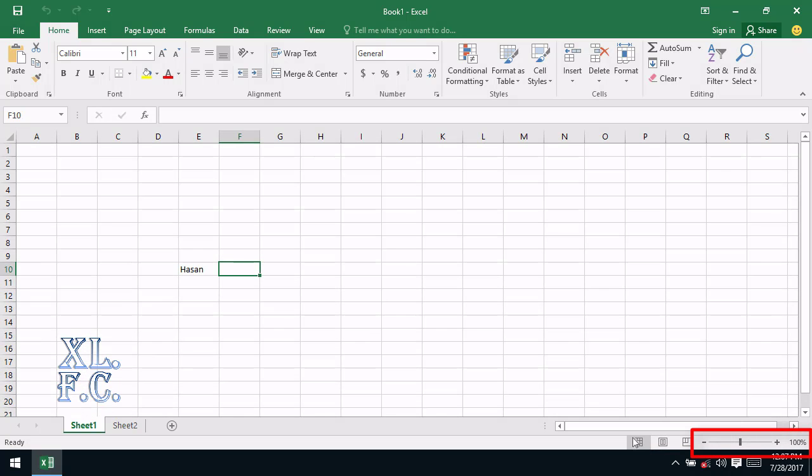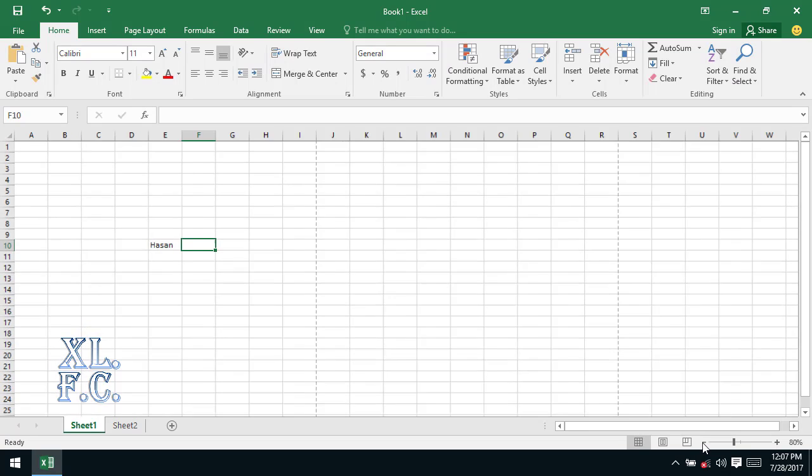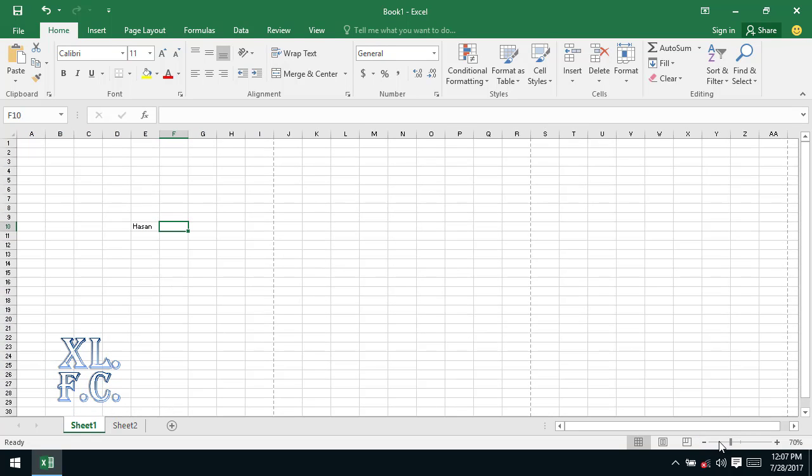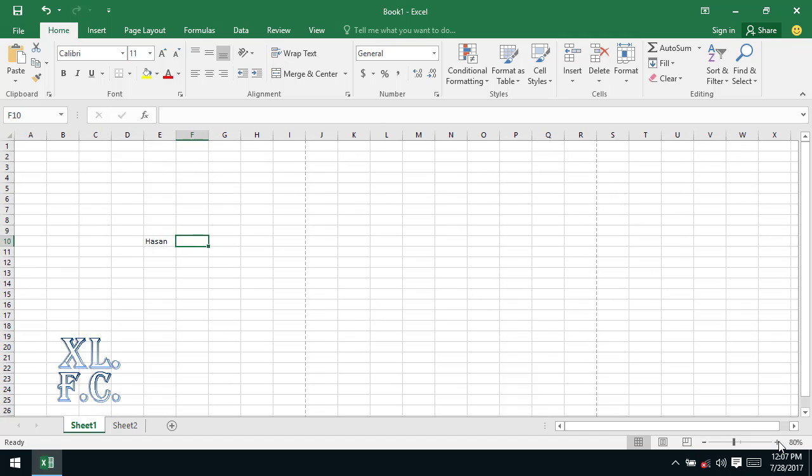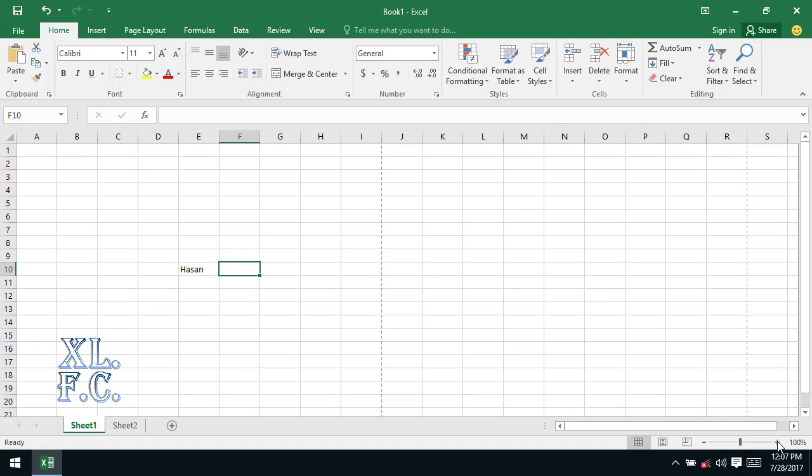Next to this section you will find a slider to adjust the zoom percentage of your worksheet view in your monitor. You can click on minus to reduce the zoom percentage to see more data at a glance, or you can click on the plus to increase the zoom percentage to have a closer look to your data as they will be shown bigger on your monitor.